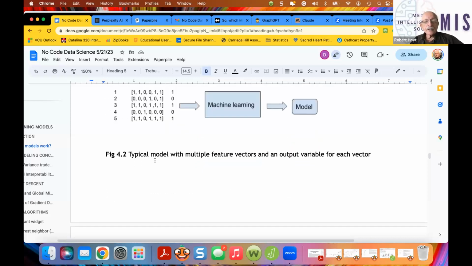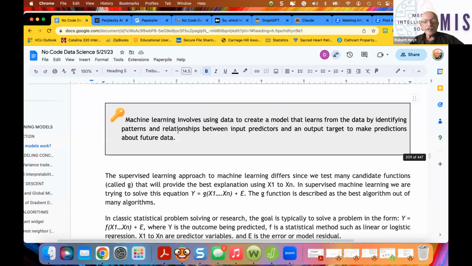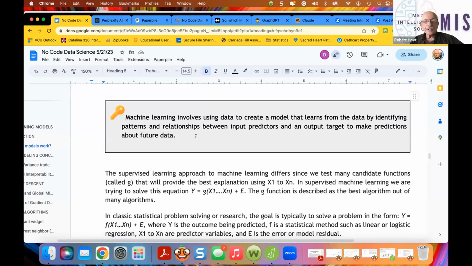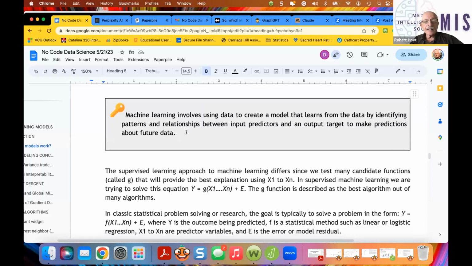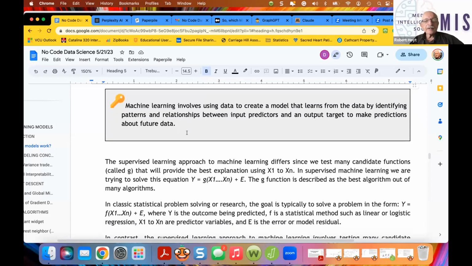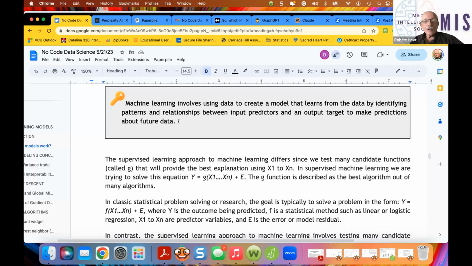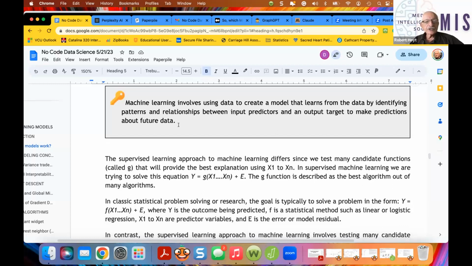All right, so another way of looking at this, well, let me just read this. Machine learning involves using data to create a model that learns from the data by identifying patterns and relationships between input predictors and an output target to make predictions about future data. That's, I think, an important thing to understand. And also, we may use terms like the model fits something. Fitting and training are the same thing, just so you know.